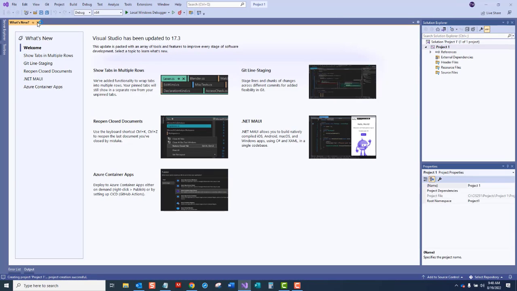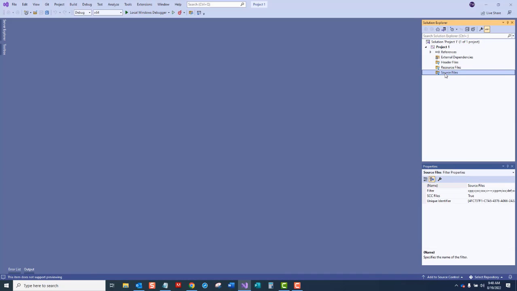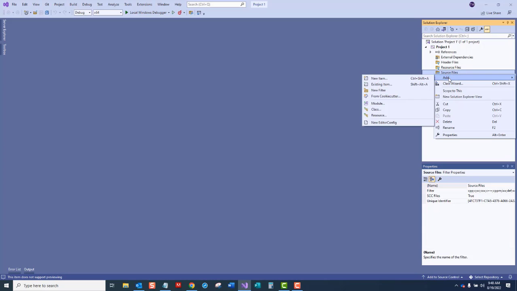Okay, I don't care about that. What's new? All right, as you can see, we have an empty solution, empty project, project 1. There's no source file. We now need to add the source file. Right-click on source file, select Add, New Item.